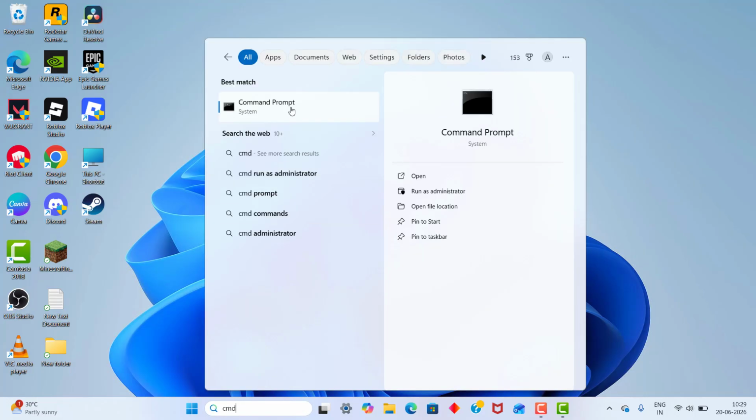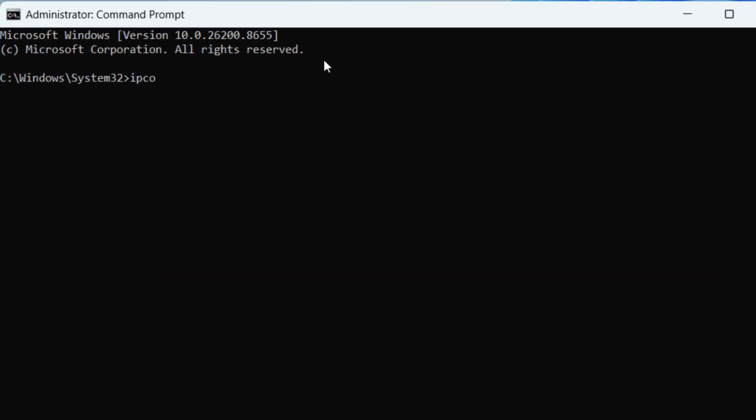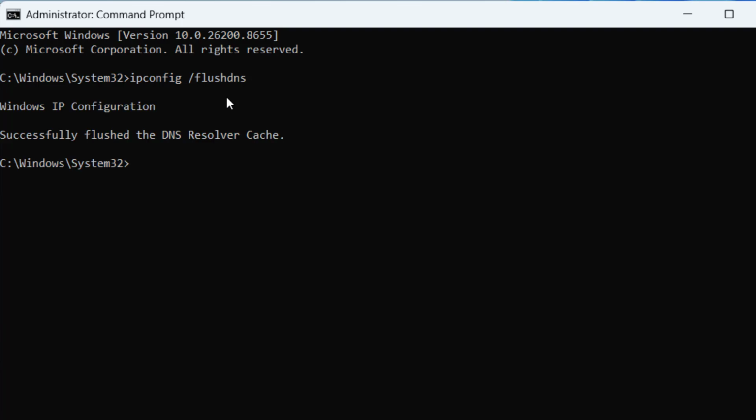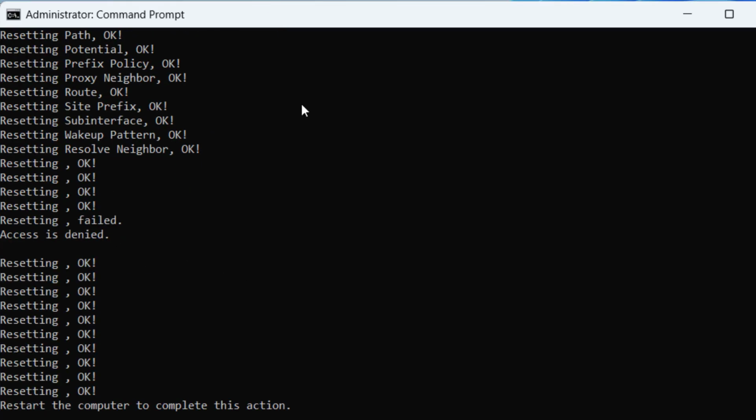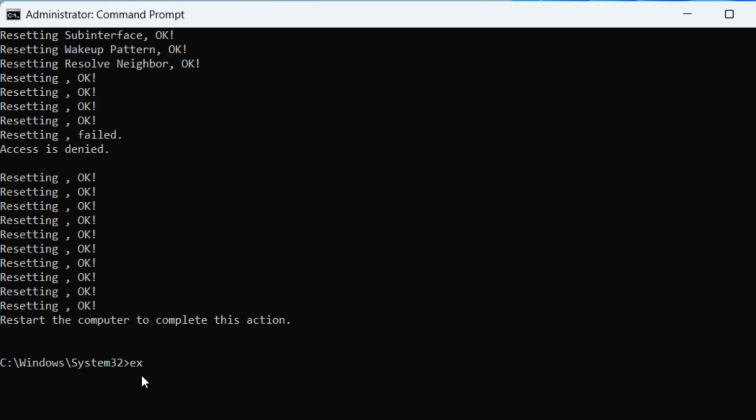Then the next step, search for CMD, click Run as administrator and type the following text: ipconfig /flushdns. Type it correctly and click enter. And next, netsh winsock reset. Click enter. And next, netsh int ip reset. Click enter. Once completed, you need to exit it.